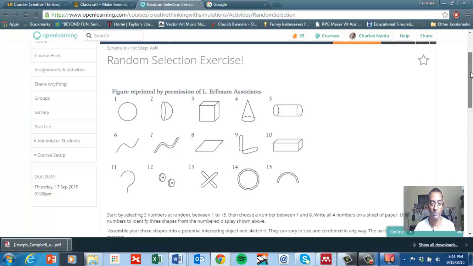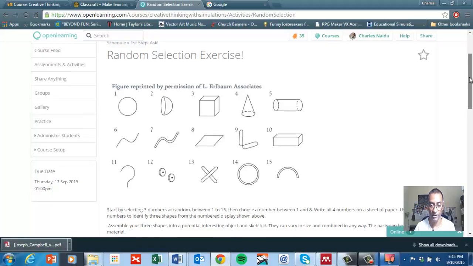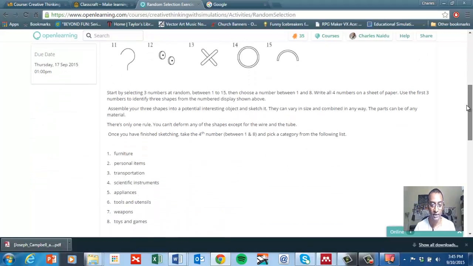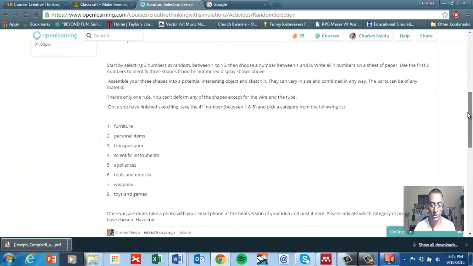Now I have to try to memorize the numbers here. That's 1. Then I'm going to choose 14, and I'm going to choose, let's see, something a little bit more, say, that's a tough one, isn't it? You know what, I'm going to go with all circular stuff. So I'm going to go 1, 14, and 5, or 1, 5, 14. Got it. And the category, now that's a number between 1 and 8.